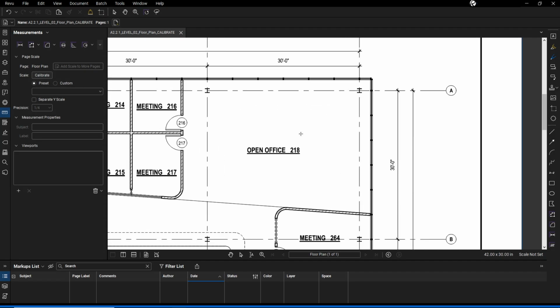Navigate to an area with a known dimension. Drawings will typically have dimensions listed on the drawing. Find two points where the dimension is given. Zoom into that area, then click on one point, then the other.